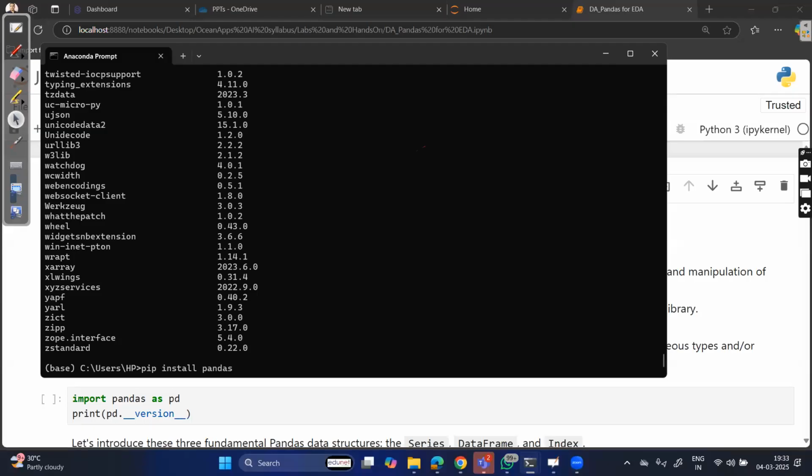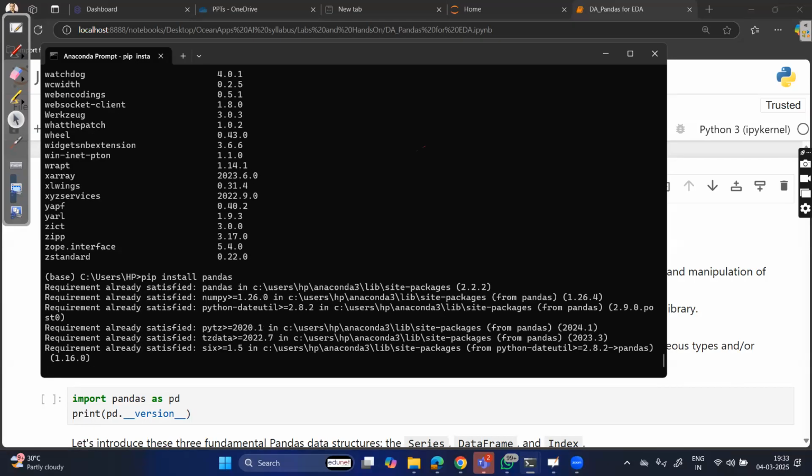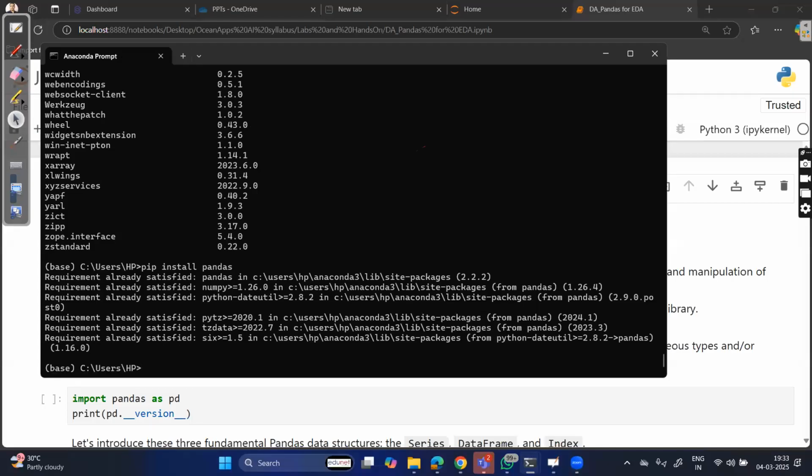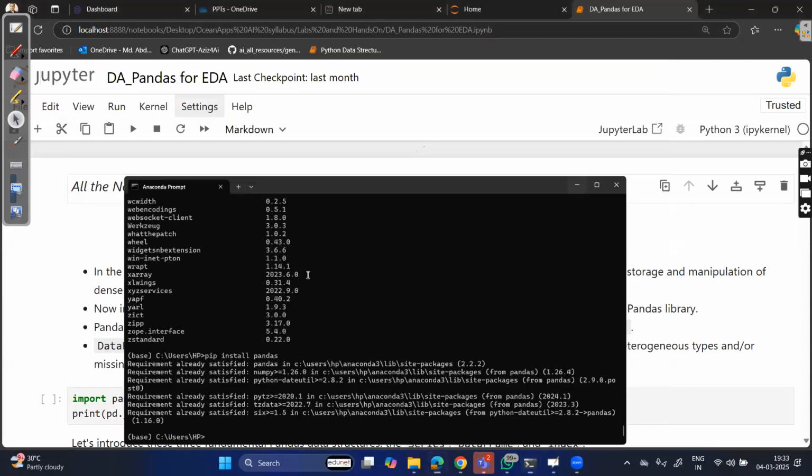This is what we need to type to install it. If it is already installed, it will show you that requirements are already satisfied. If it is not installed, it will get installed. So this is a way to install pandas. Now at my end, pandas is installed.